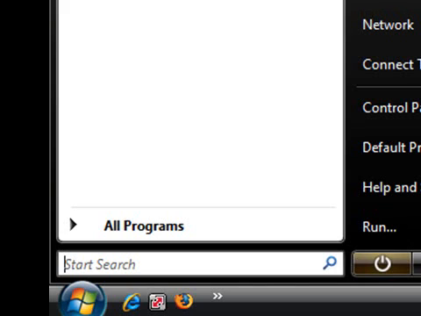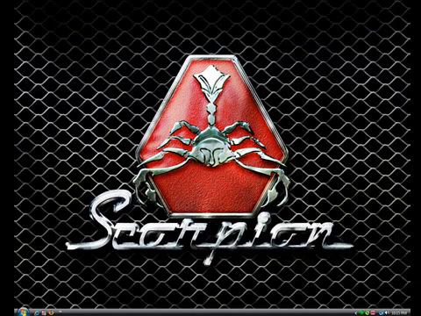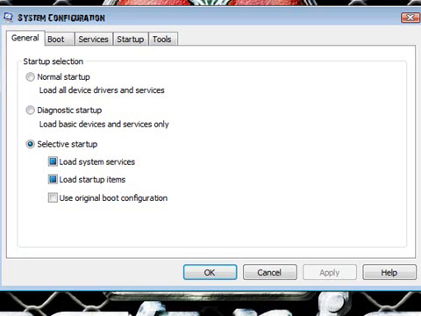What you want to do is go to Start. I think that's only for Vista, so I don't know about XP. So anyways, go to Start and type msconfig, or you can go to Run and type that. Doesn't matter.